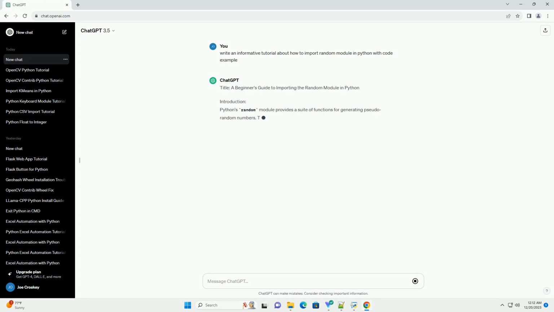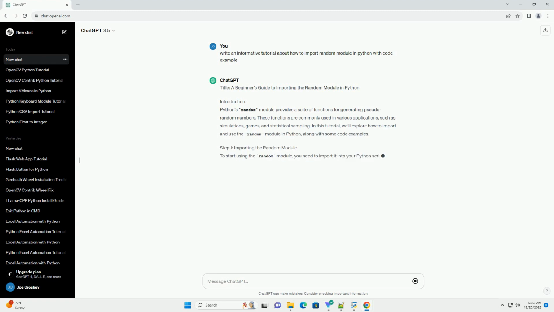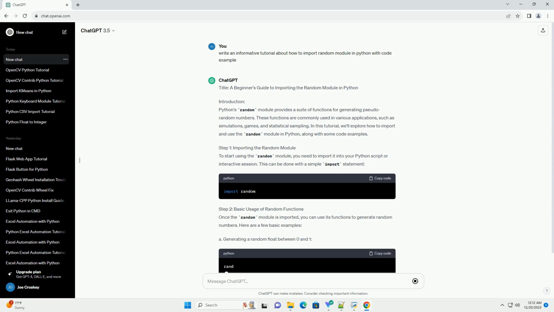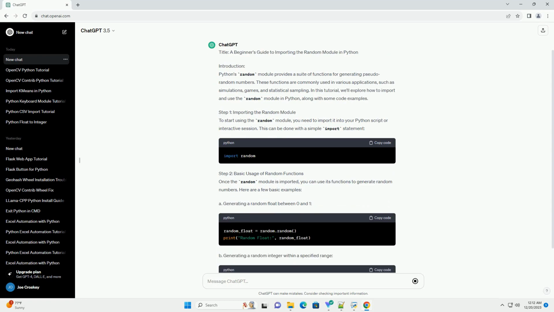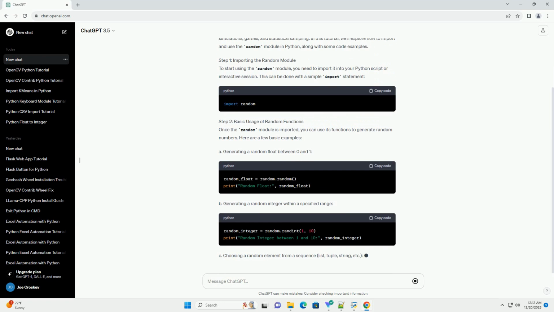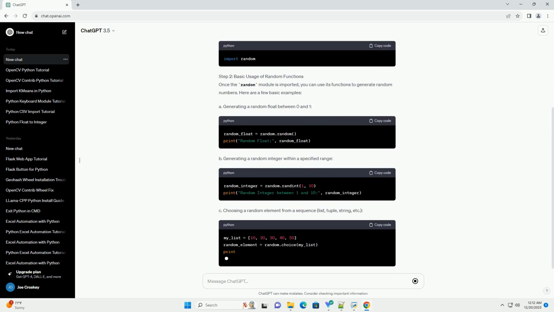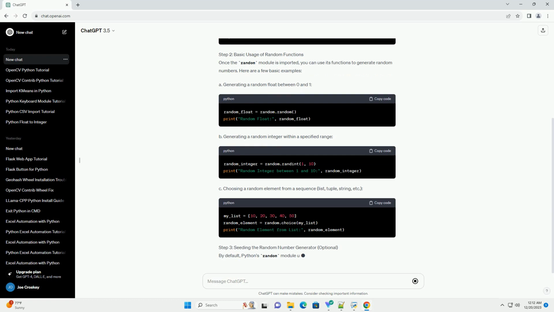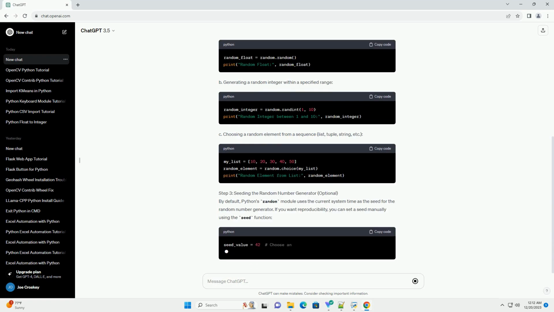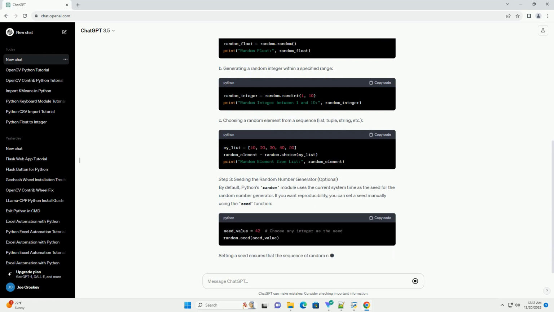Title: A Beginner's Guide to Importing the Random Module in Python. Introduction. Python's random module provides a suite of functions for generating pseudo-random numbers. These functions are commonly used in various applications, such as simulations, games, and statistical sampling. In this tutorial, we'll explore how to import and use the random module in Python, along with some code examples.